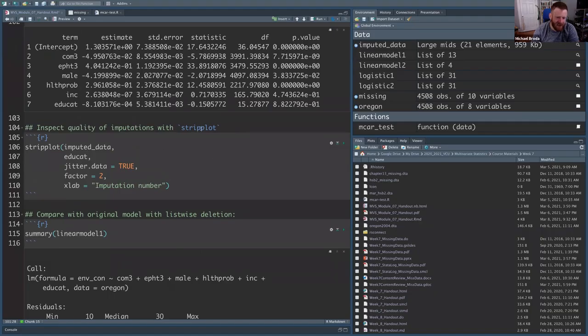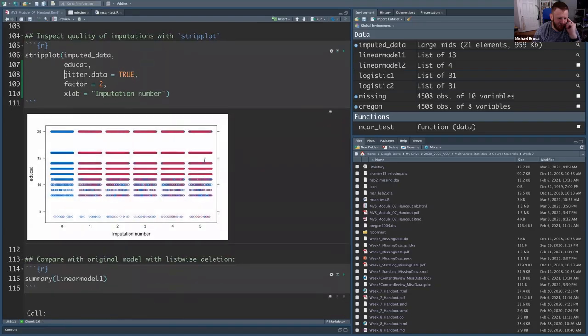Oh, and the last thing, this is kind of a cool function. I think this is in NanoR maybe, or it's in mice. I can't remember, but it's called strip plot. And this sort of just shows you where values are imputed. I'm going to do it for education. You can do the same thing for income. So strip plot on our imputed data. Cat is our predictor that we want to look at. We want to put what's called a random jitter on the data, and then this just controls the amount of the random jitter. I'll show you what that looks like in just a minute.